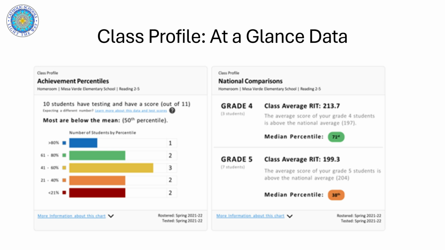In this grade 4 example, it also states the average score of your 4th grade students is above the national average of 197. So in all these hundreds of thousands of students and this norming data that's being compared, this grade level is above that national average RIT score.